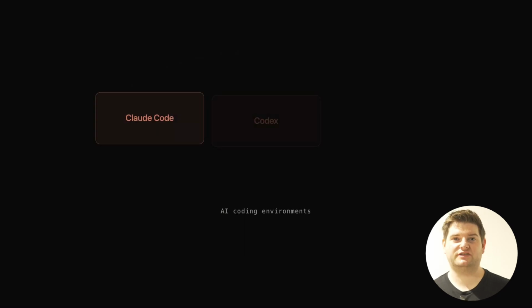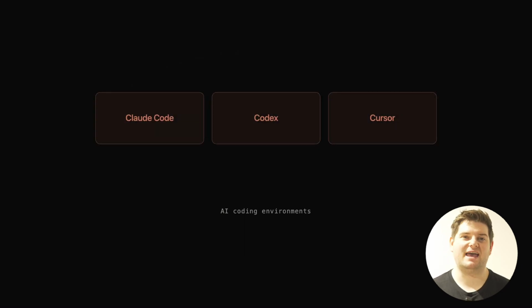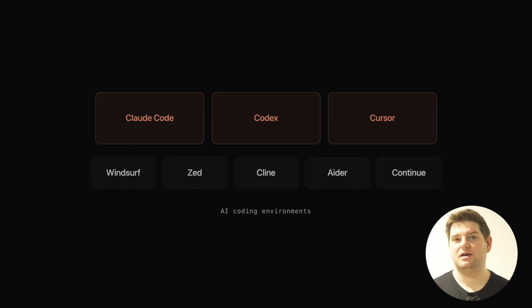Claude Code, Codex, Cursor, the three biggest AI coding environments right now. Claude Code is Anthropic's terminal-based agent. Codex is OpenAI's. Cursor is an AI-first code editor built on top of VS Code. You don't need to know everything about each, just recognize the names and that they're harnesses for coding agents.